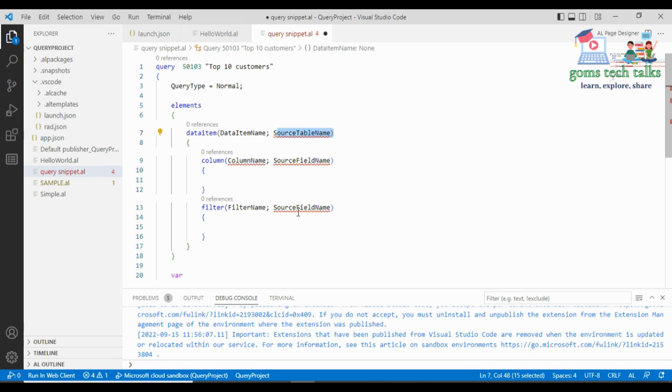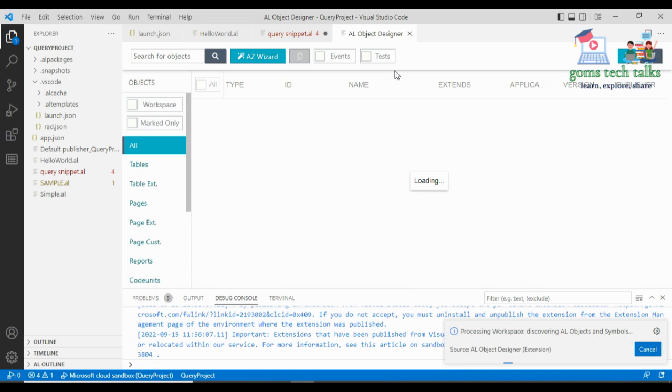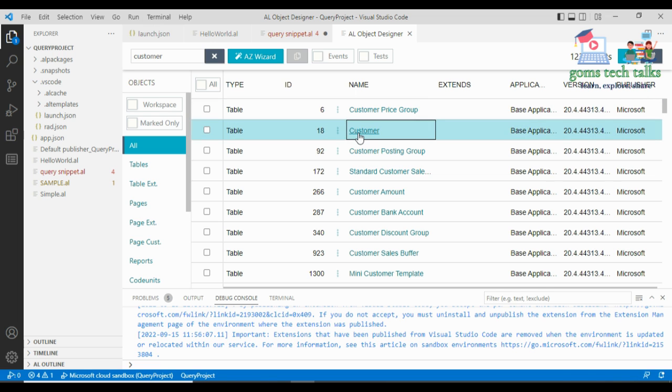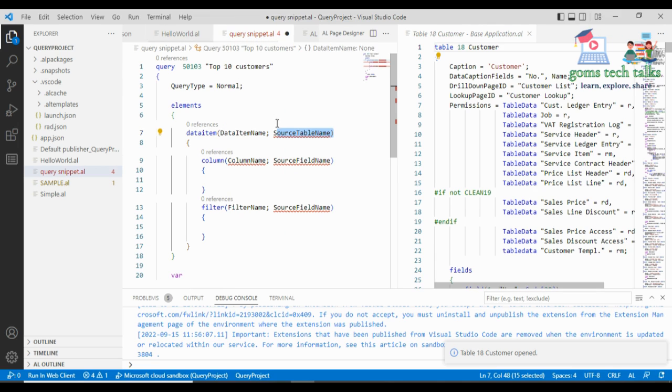For example, in customer, let me go and show you. This is the object designer, one of the extensions. Let us go ahead with the customer table. This is the exact table name, and this table name you have to give here as the source table name. The data item name you can give as any name, but for better understanding, we often use the table name itself.